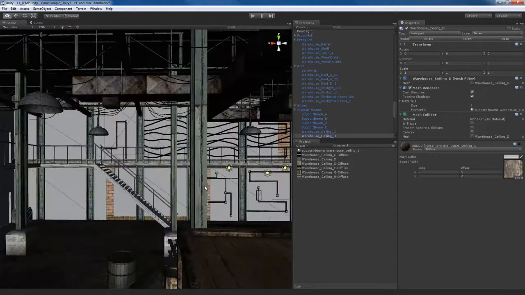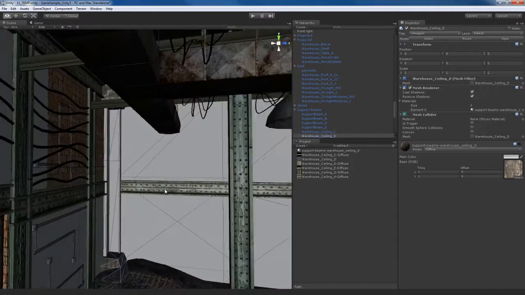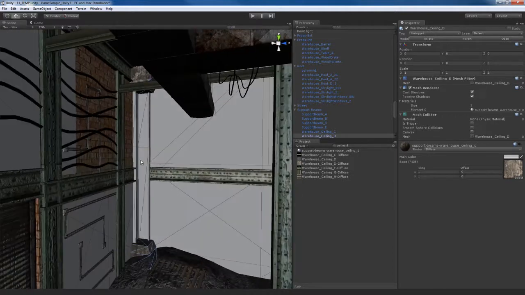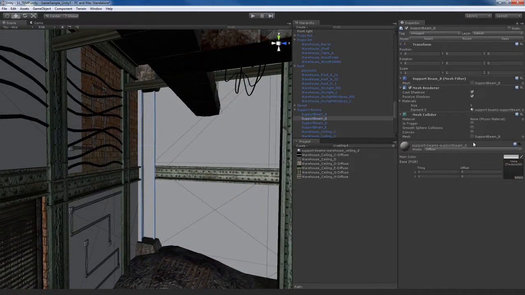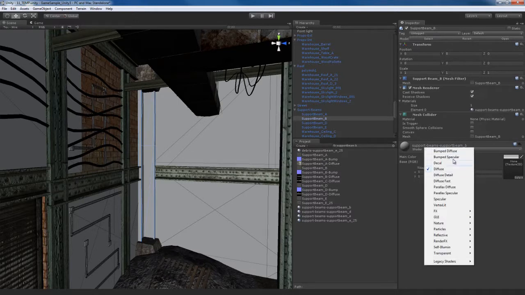Alright, let me see what else I've got here. Looks like I got most of it. I'm going to have to get these corner pieces now. So let me take these corner pieces. That's using support beam B. Let me see if there's a support beam B material. And it looks like there is. So let me go over to a bump specular.